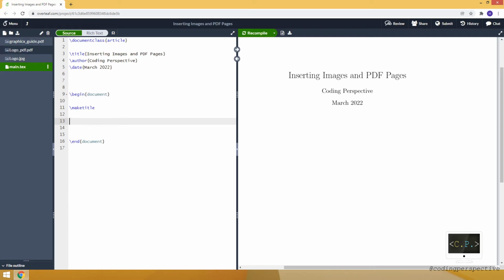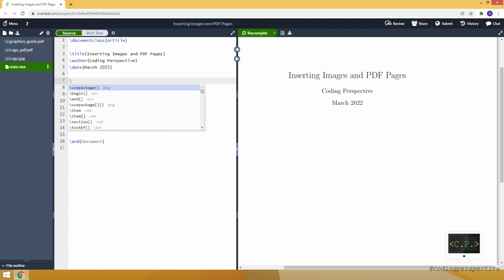If you look at the left side, you will see that there are two PDF files, one JPEG file and one text file. Now, in this text file, I will insert the image from the JPEG file. To do that, we need to load the graphicx package. And we can do that by using the usepackage command. And let's type graphicx.